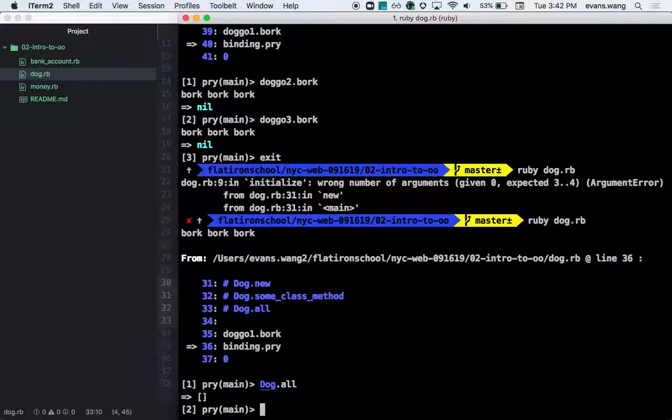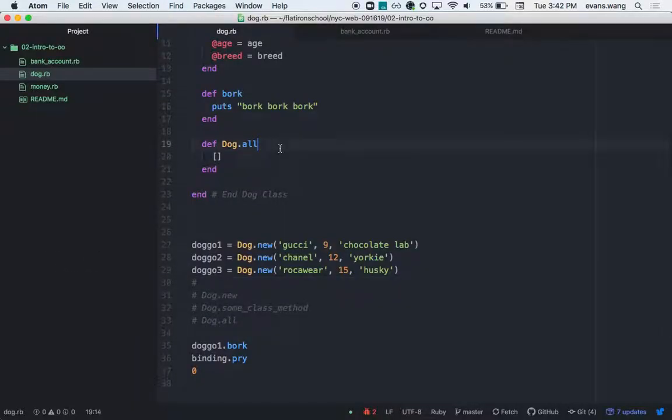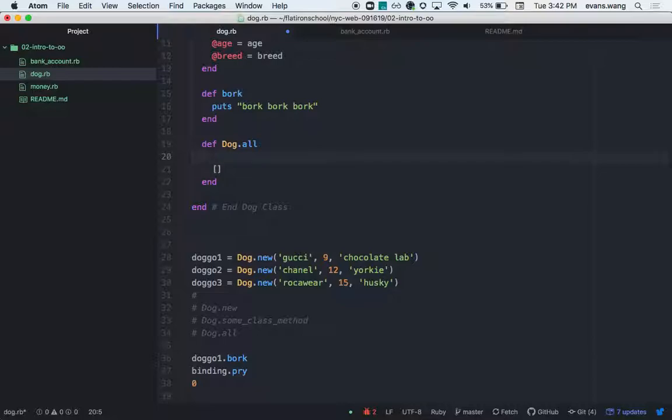We get this empty array back, right? What I'm really trying to do is, inside this dog.all, somehow push in the instance of dog. Every time this dog is created, I need to take that instance and put it in this collection so that I can reference it later. So far, so good?